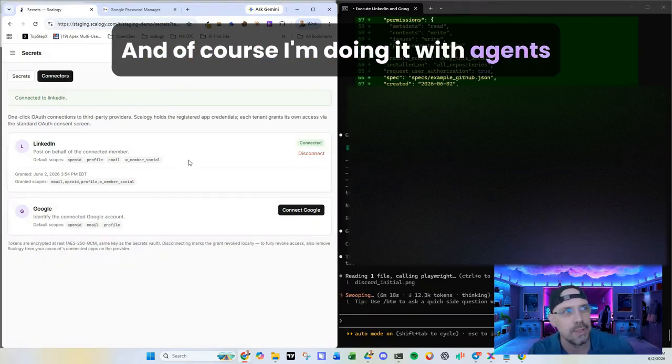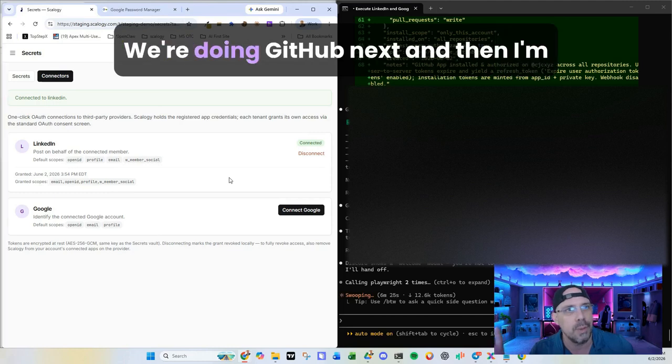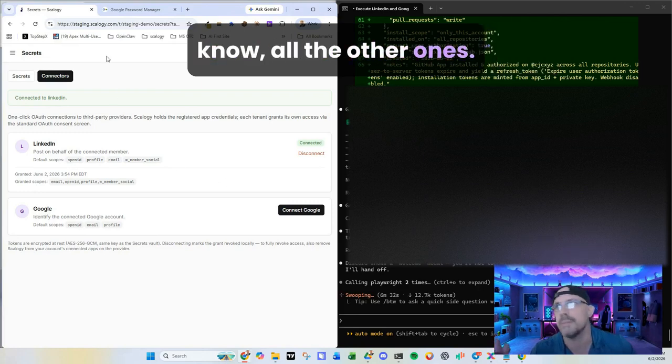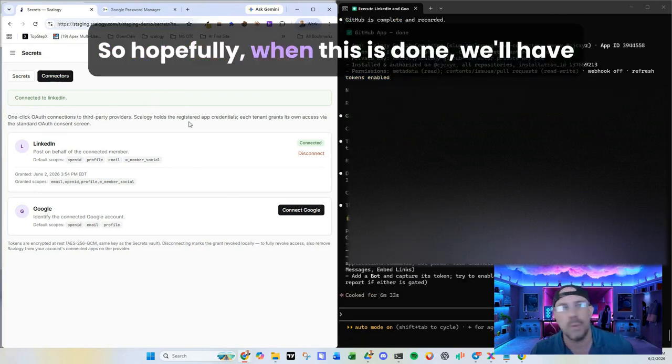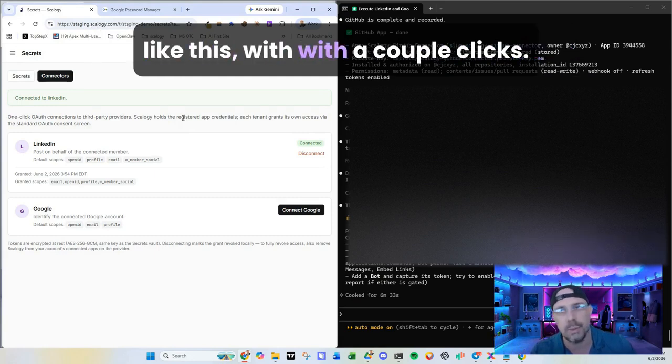And of course, I'm doing it with agents because I try to do everything with agents if I can. So we did LinkedIn and Google. We're doing GitHub next, and then I'm going to go Discord, Stripe, Slack, all the other ones. So hopefully when this is done, we'll have several dozen apps that we can connect like this with a couple clicks.